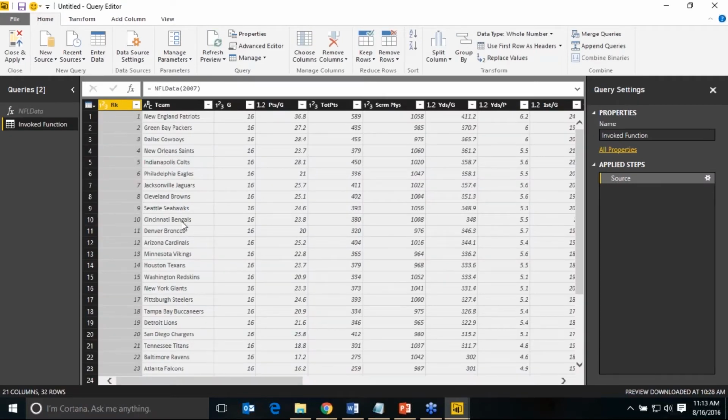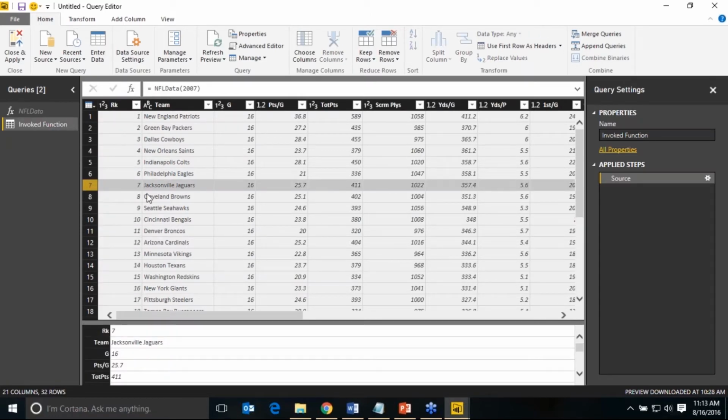And how do I know this is 2007 data? Well, I can tell you just by being a poor Jaguars fan that we have not been ranked number 7 in offense in quite some time. So I can tell you this is definitely very old data, almost 8 or 9 years old here. So that tells me, yes, this indeed did change to a different year.